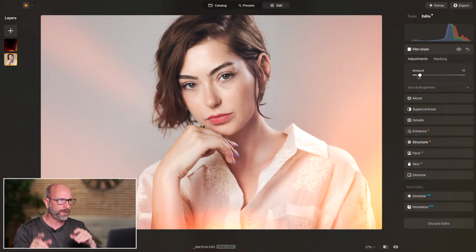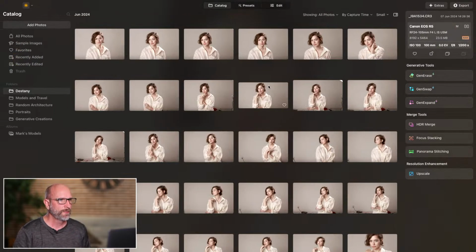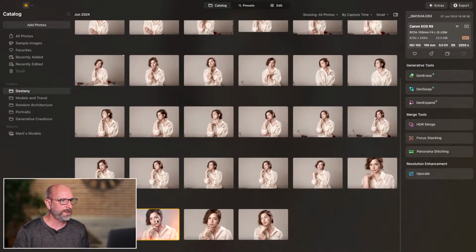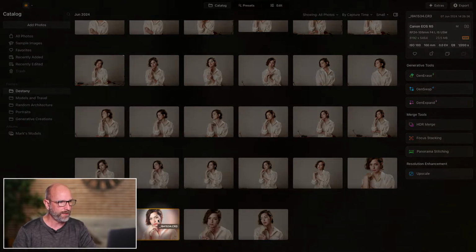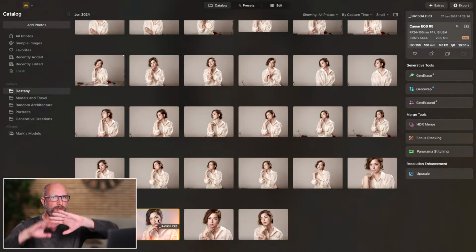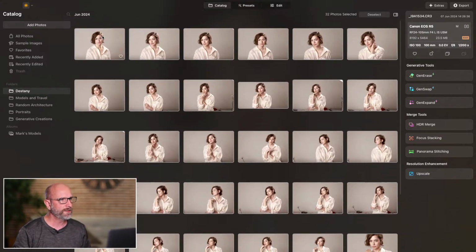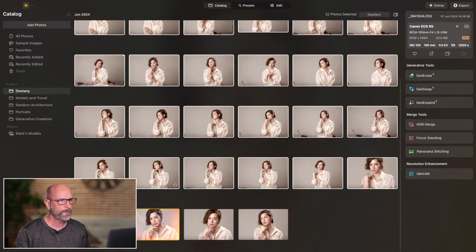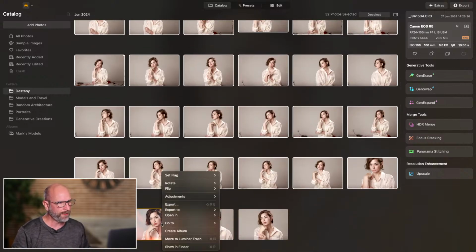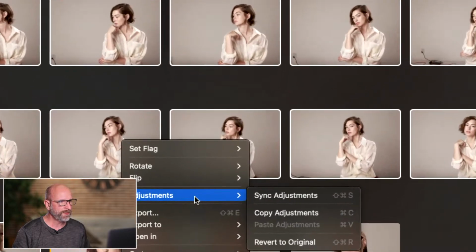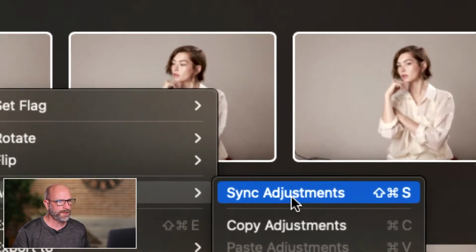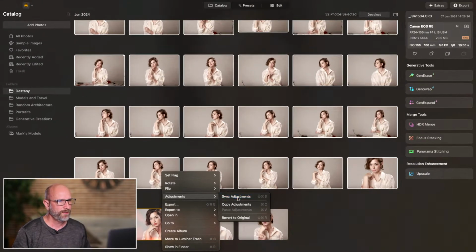And here's the thing that I absolutely love about these presets. So I'm going to go back to my catalog and I'm going to say this image that I shot, this one down here, looks pretty good. I want all my images to look like that. So what I'll do is I'm just going to shift click all these images. So I've selected all of them. And then I can right click and go to adjustments. And then I can say sync adjustments. Donk.